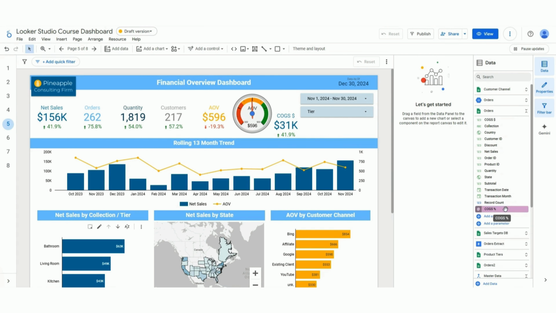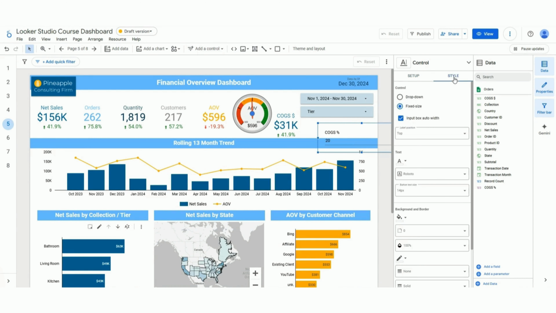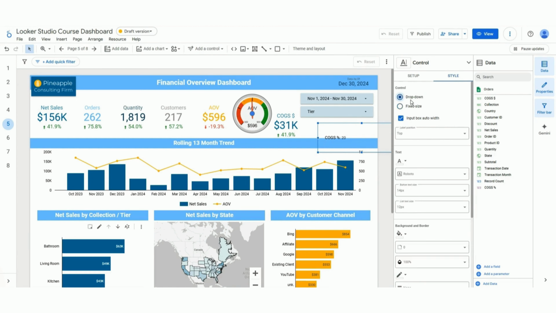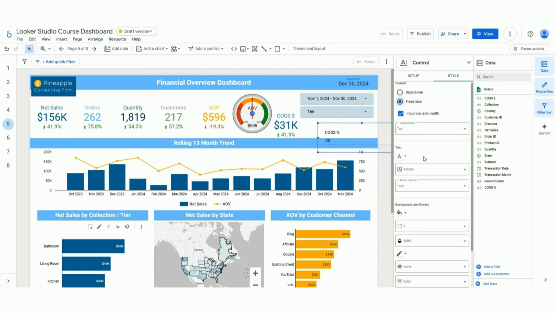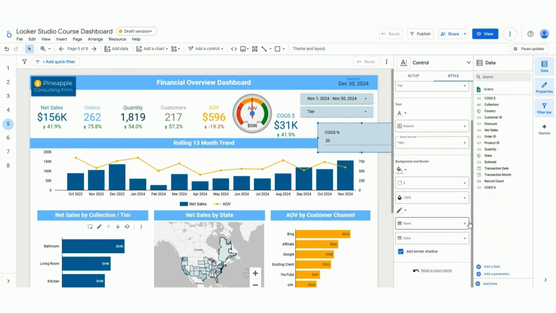this COGS percent, we're going to click and drag. So it'll start off in this massive situation here. There are some stylistic things that you can do. You can auto fit the width. You can make it a drop down instead. You can make it a fixed size. I always like a fixed size here. You can make it so that it's in line with the other filter colors here. So I'm going to do that. So we've got our sort of a light blue situation.